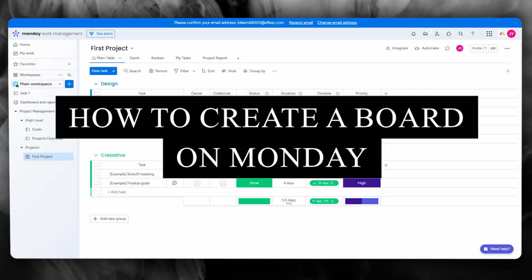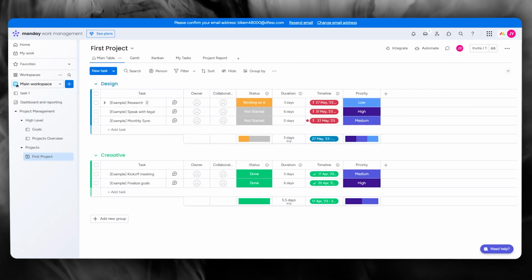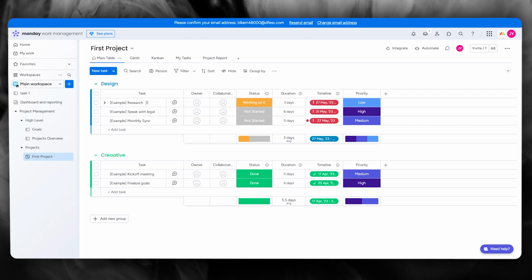How to create a board on Monday.com 2025. In this video, I'm going to be quickly showing you how you can create a board on Monday.com.